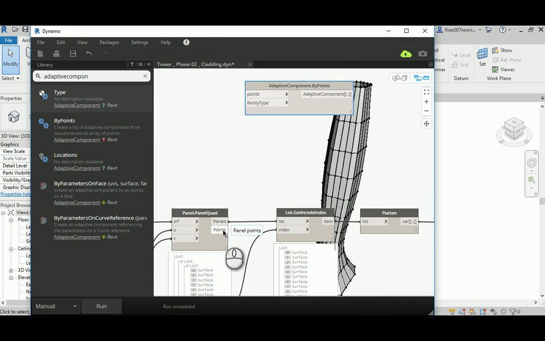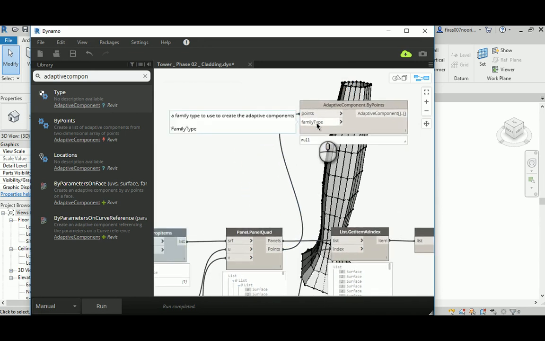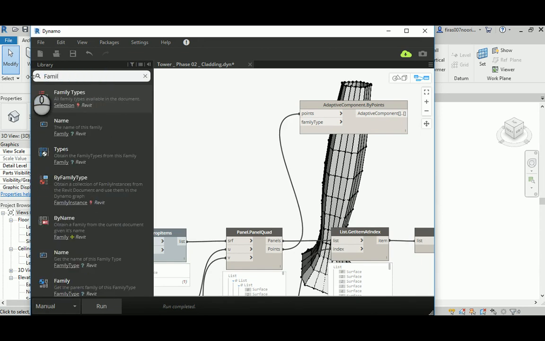Now go to points and connect. Now we need a family type. So you go and do whatever I tell you as a reverse engineering. You reverse it, that's the family type, and guess what? You probably have nothing, so it's okay.